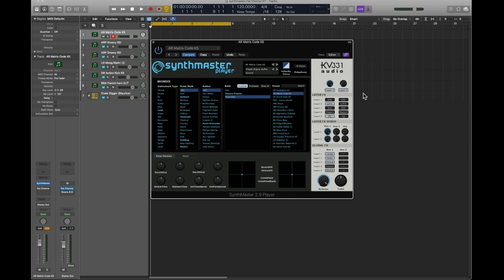So this is quite nice. I've used this one on a track. This matrix code. And let's try release time. Not really doing much. This is sweet chords, so I've used this one as well. This is quite nice.